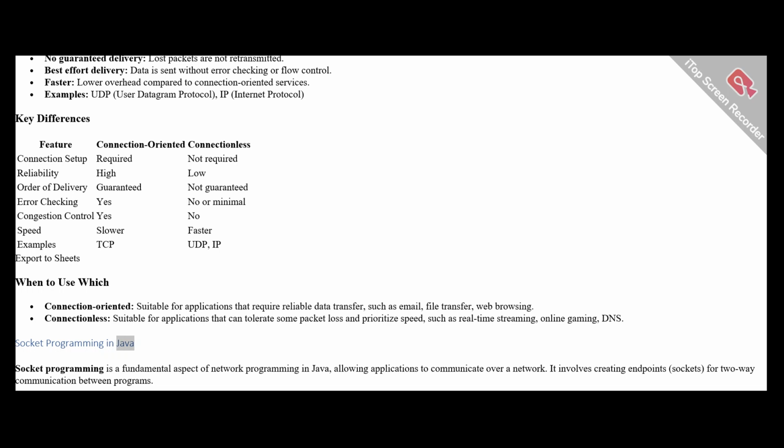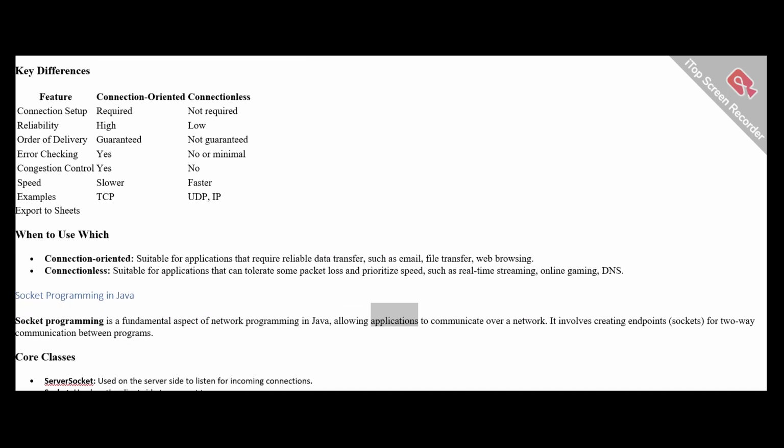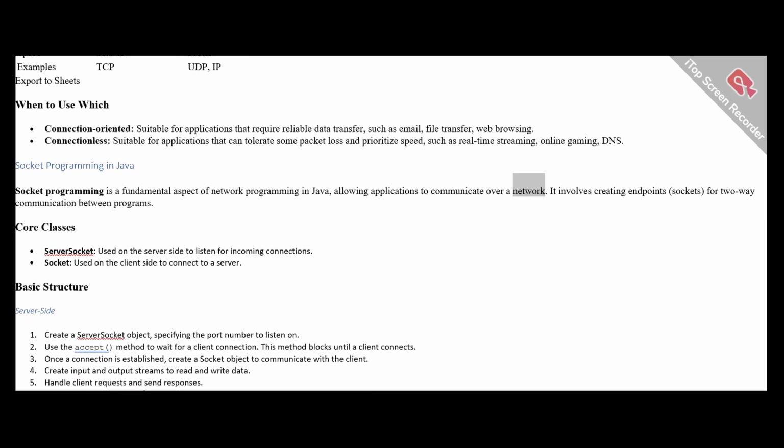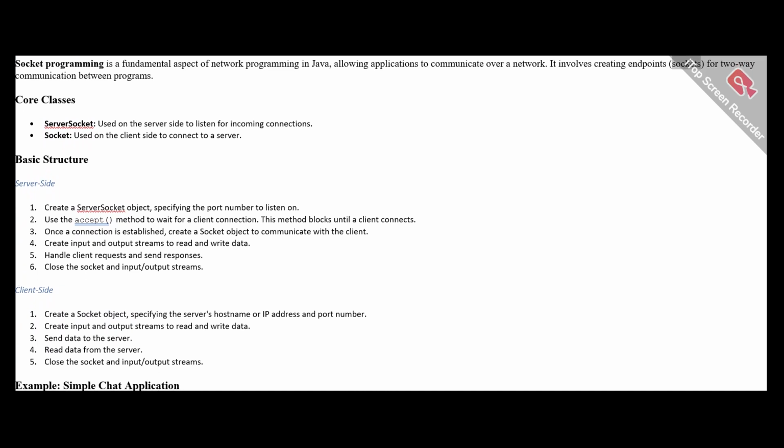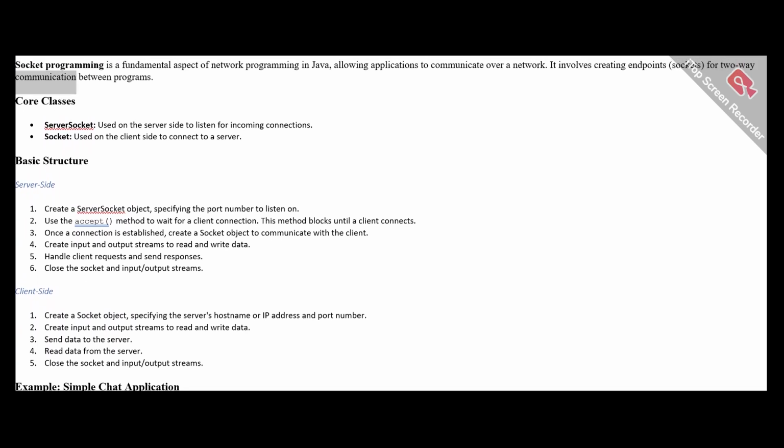Socket programming in Java. Socket programming is a fundamental aspect of network programming in Java, allowing applications to communicate over a network. It involves creating endpoints, sockets, for two-way communication between programs.